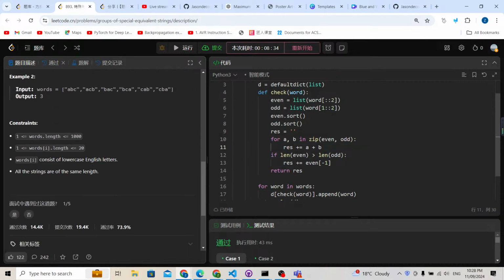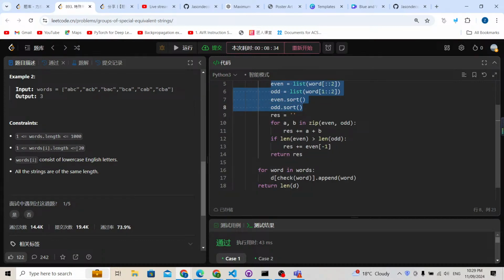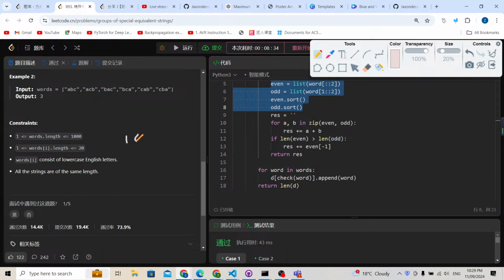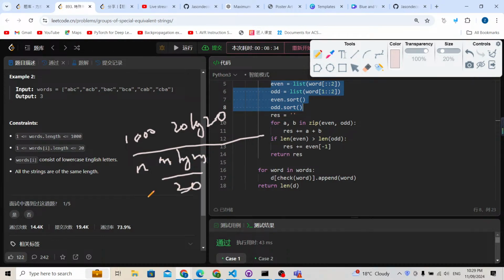So the time complexity, because we use the sort, because we sort all the words actually. We didn't sort the array. We sort all the words. So the time complexity is going to be 1000 times 20 times log 20. So basically it's going to be n times m log m, and this m is only 20, so it's going to be a small value. That is why it's so fast.